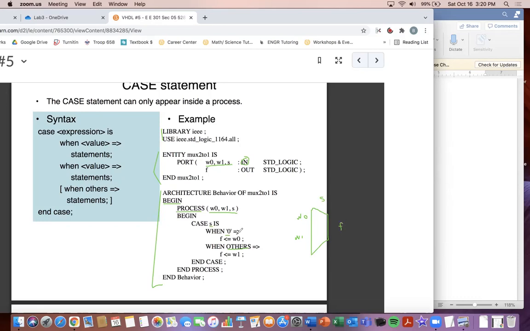It will go through all of these. In the case of S, when it's 0, it's going to assign F to W0. When it is 1, it's going to assign F to W1, the only other alternative. So for the select process, if it's 0, F will be W0. If it's 1, F will be W1. For this case, we can use case S is, so when it's 0, F is W0, or when others, F is W1.